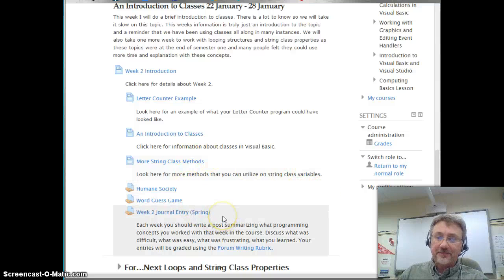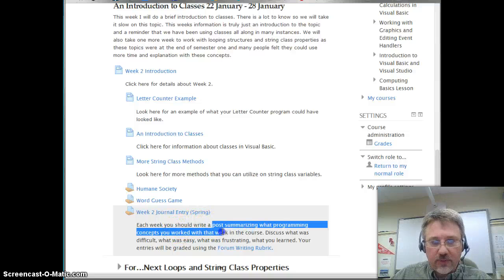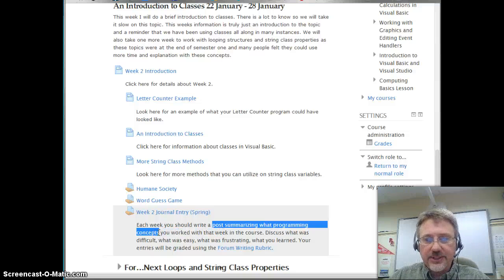And then, of course, at the end of the week, I would like you to do a journal entry recapping the week. Now, I did change what's written in here. I think this said summarize what you accomplished that week before. I really want these journal entries to shift a little bit and focus on what programming concepts did you work with and what did you understand or not understand about those programming concepts.